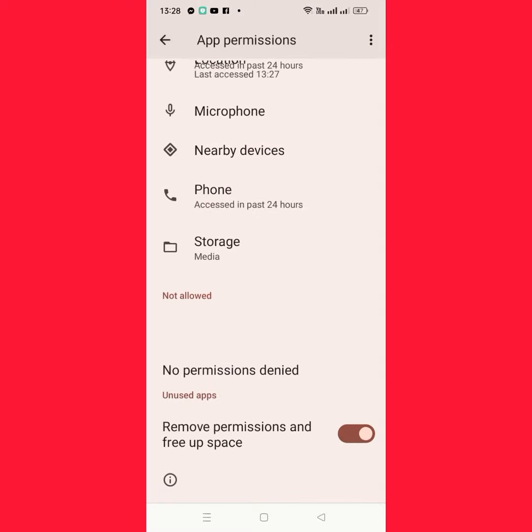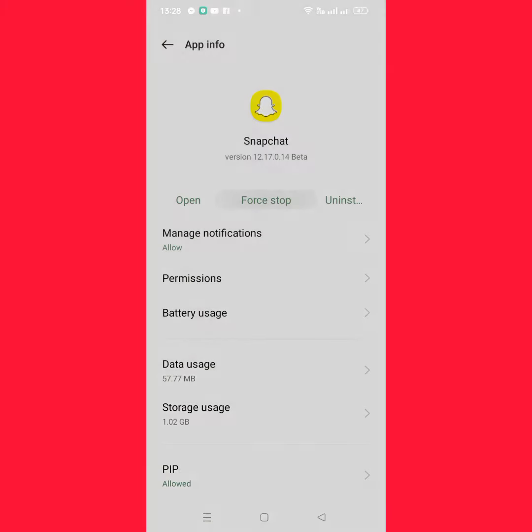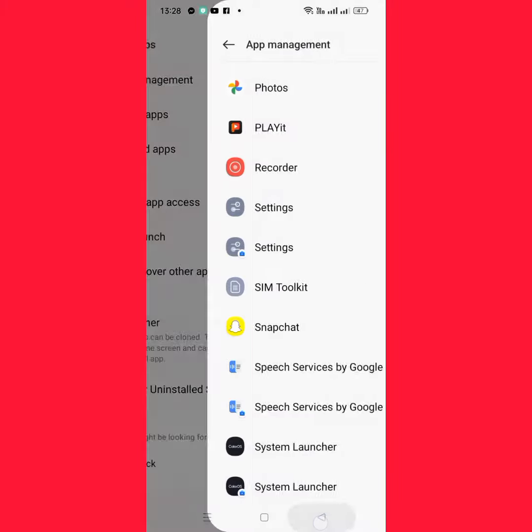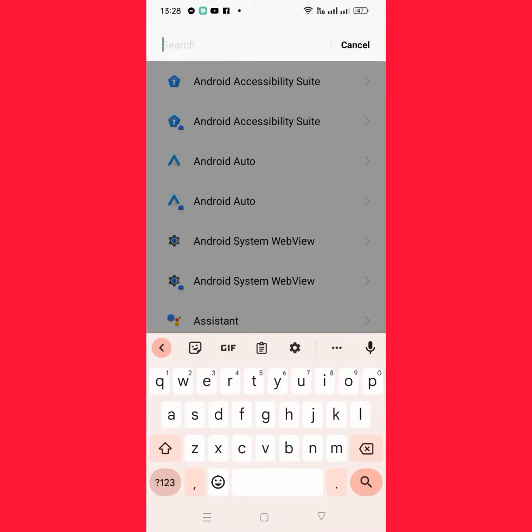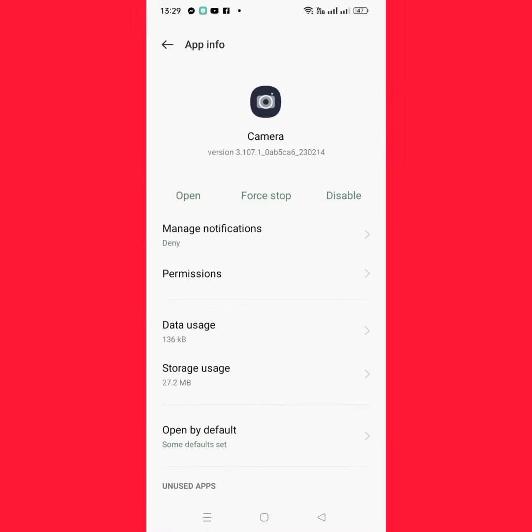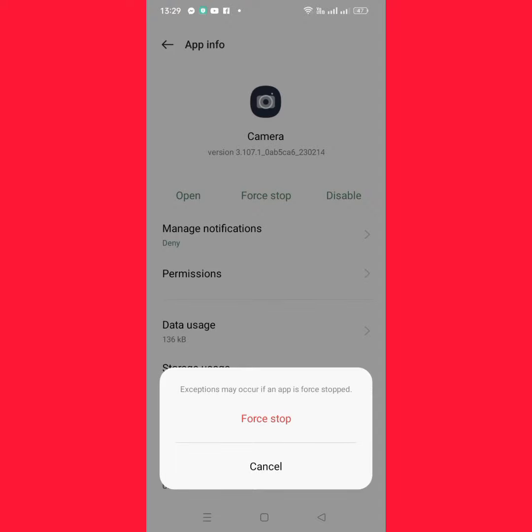If the problem is not fixed, then go back and tap on force stop, and tap on force stop again, and after that check whether the problem has been fixed or not. If the problem is not fixed, then go back and tap on apps again, and tap on camera, and from here tap on force stop, tap on this and tap on force stop again, and after that check whether the problem has been fixed or not.